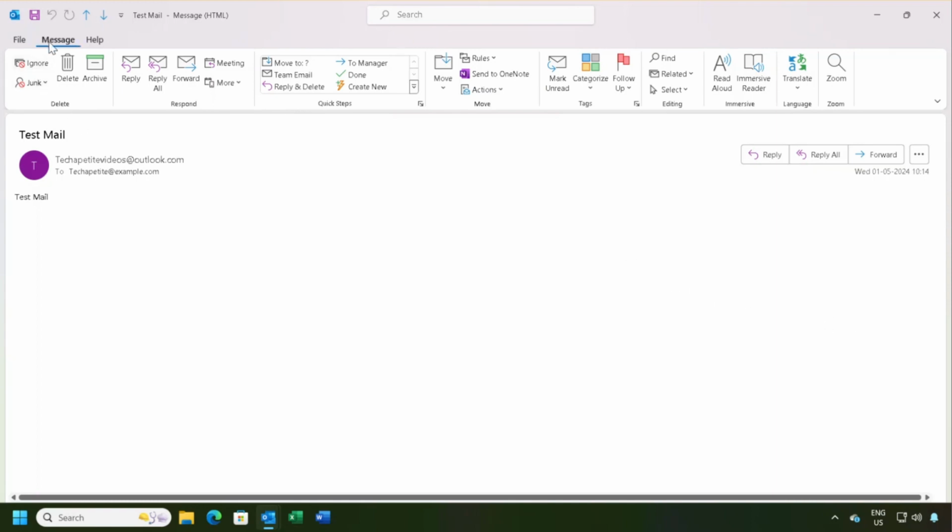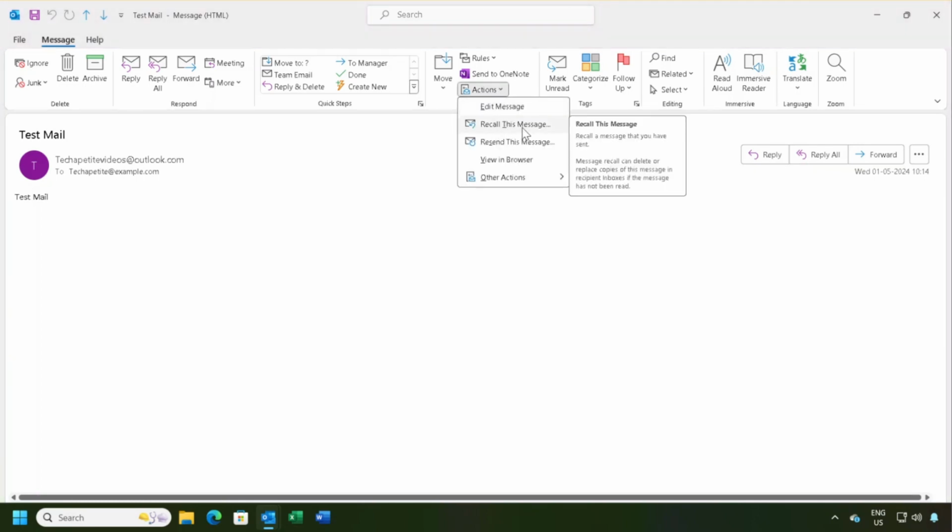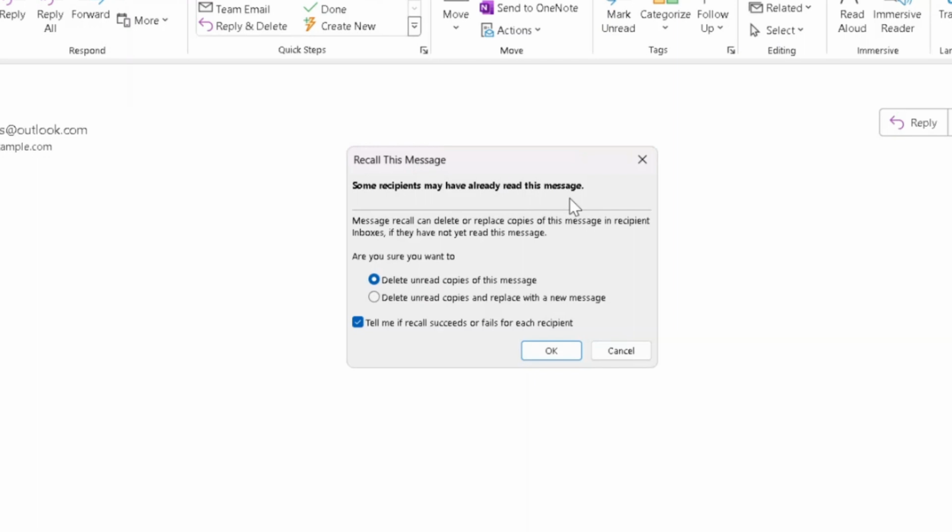Now under this message, locate this Actions menu, click on it, and here you will see Recall This Message. Select Recall This Message. A message pop-up will come up, like: some recipients may have already read this message.